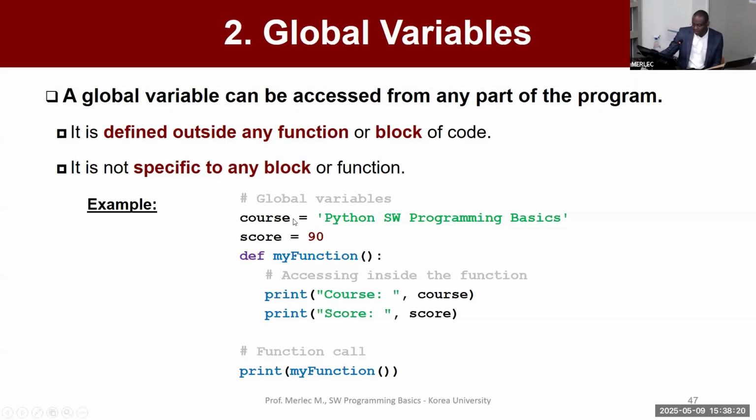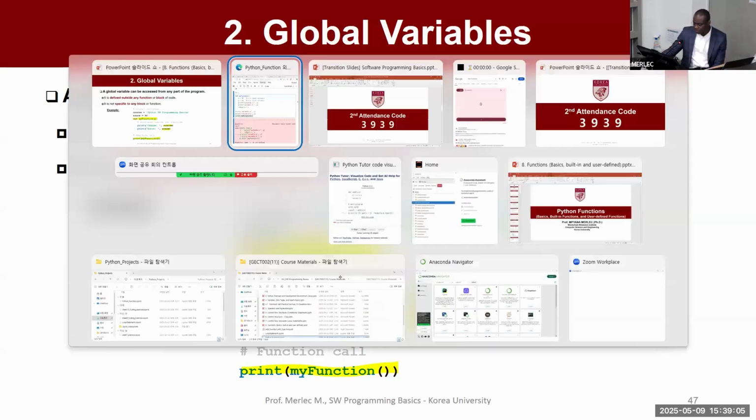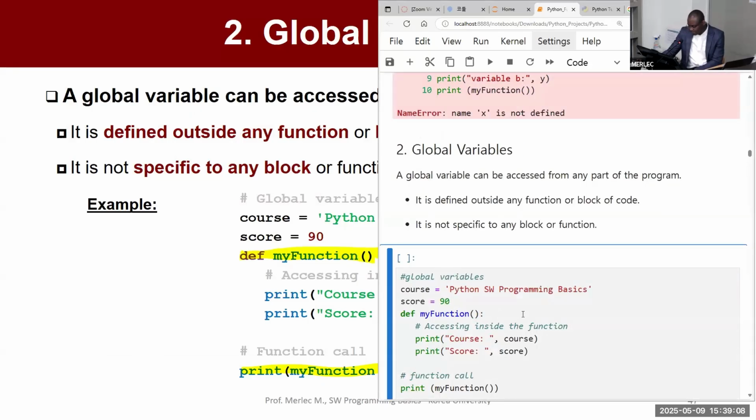In this case, I have course, which is a variable that is used to store this string text value, and then score. You have the score, which is stored in the variable 19, and then we have the function definition. Inside the function definition, we can use course and score because they have been defined as global variables in the global memory space. So when I call this function, it will be able to retrieve the value of course and score, and then the function will print them because they are in the global memory space. I will show that with the example here.